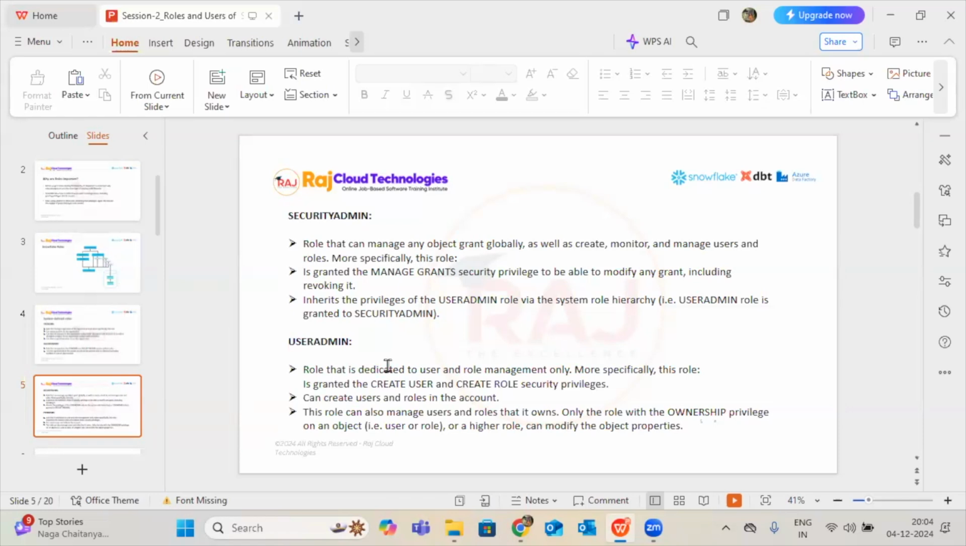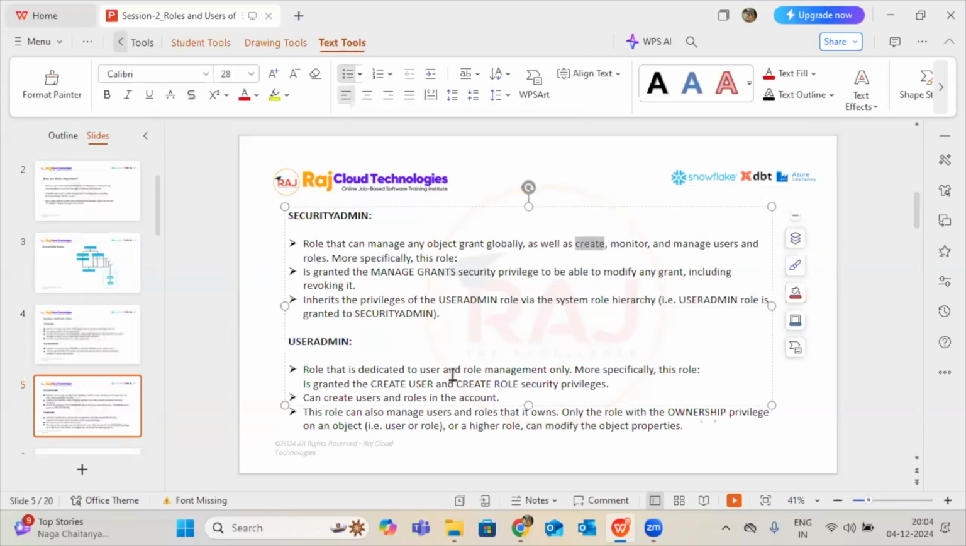And user admin, what is the purpose of user admin? User admin is a role dedicated to users and role management, like creating users, creating roles. That's the reason I already mentioned inheritance. Inheritance means security admin is giving some more privileges to user admin, whatever we have in security admin. With those privileges, it can create the roles and users. Same way, user admin also can create the users and roles. Both it can do.